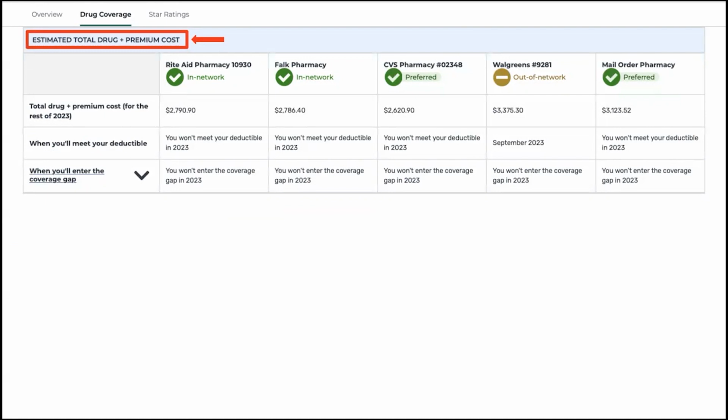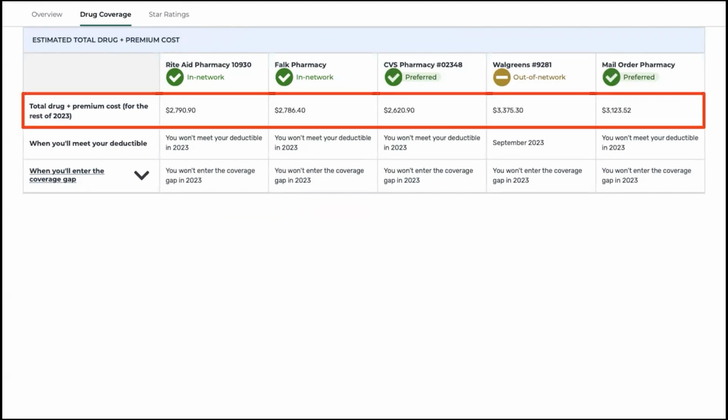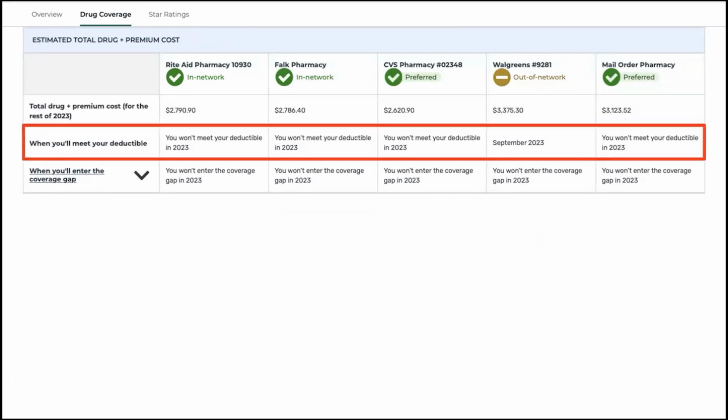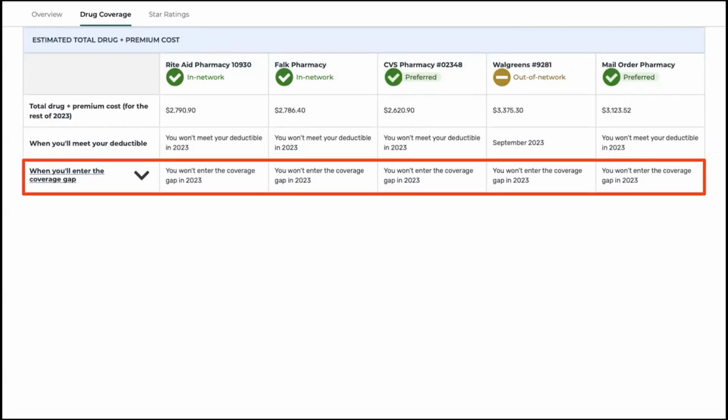The next section is the estimated total drug and premium cost. This is the sum of what you will pay for your prescriptions, as well as what you will pay per month for coverage. The first row will break down the total drug cost plus premium cost for each pharmacy. The second row will break down when you meet your deductible. The third row is when you will enter the coverage gap.